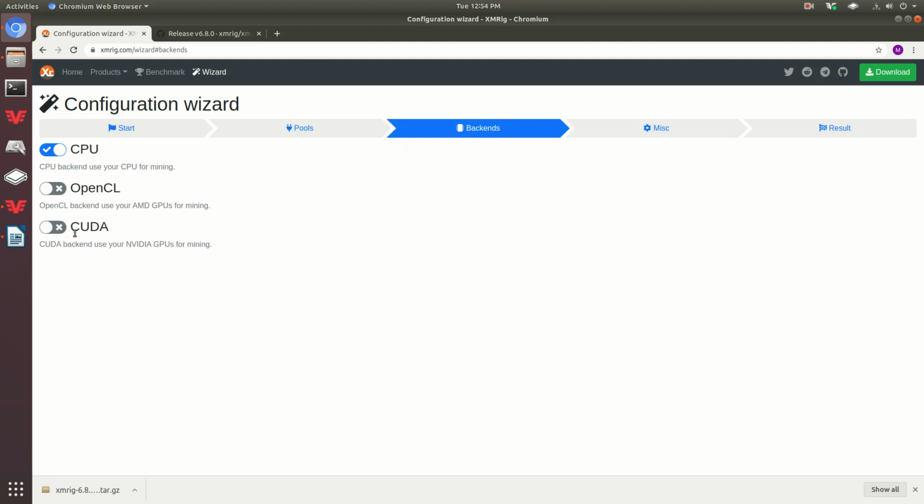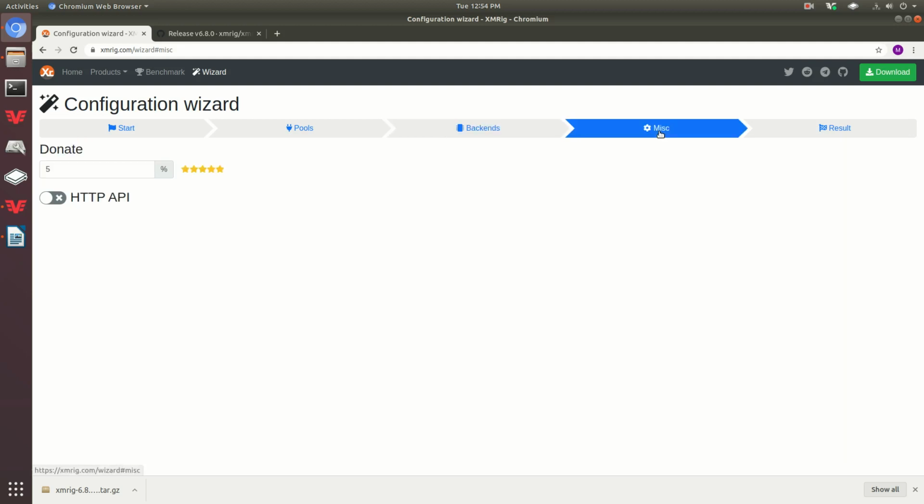Now, to my knowledge, you can't really mine that easily on Linux with OpenCL or CUDA. This is basically NVIDIA GPUs and AMD GPUs. Not that you'd want to anyway with Monero, because GPUs don't really get that great of hash rate on Monero anyway. So CPU is probably what you want. Miscellaneous, donate percentage. 5% is great for them, but I mean, I'm trying to make some money too, so I'm just going to put 1%.